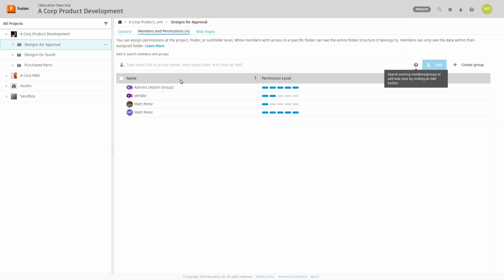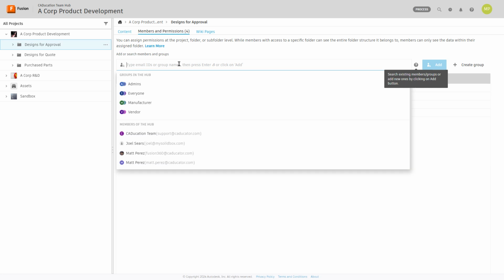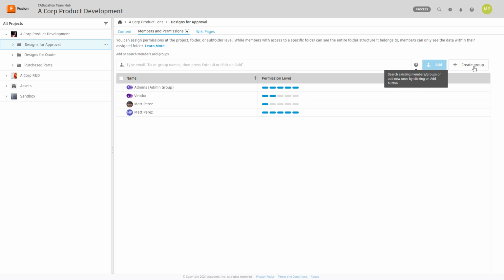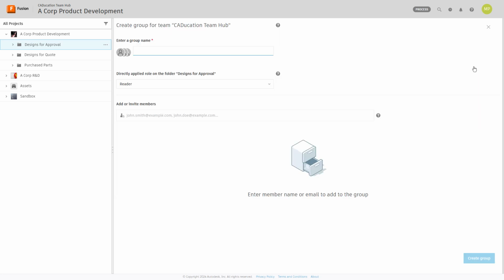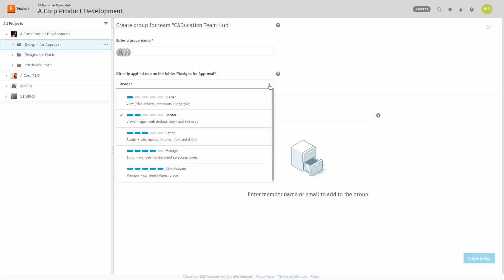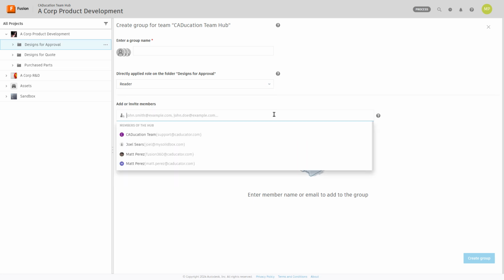If you want to add a new user, you can type in their email ID. You can also click here, and anybody that is a member or a group that's already been created can be selected from this list. If you need to create a new group, you can also do this by selecting Create Group. You can enter a new group name, determine the permissions level for that entire group, and add new members to the group as well.